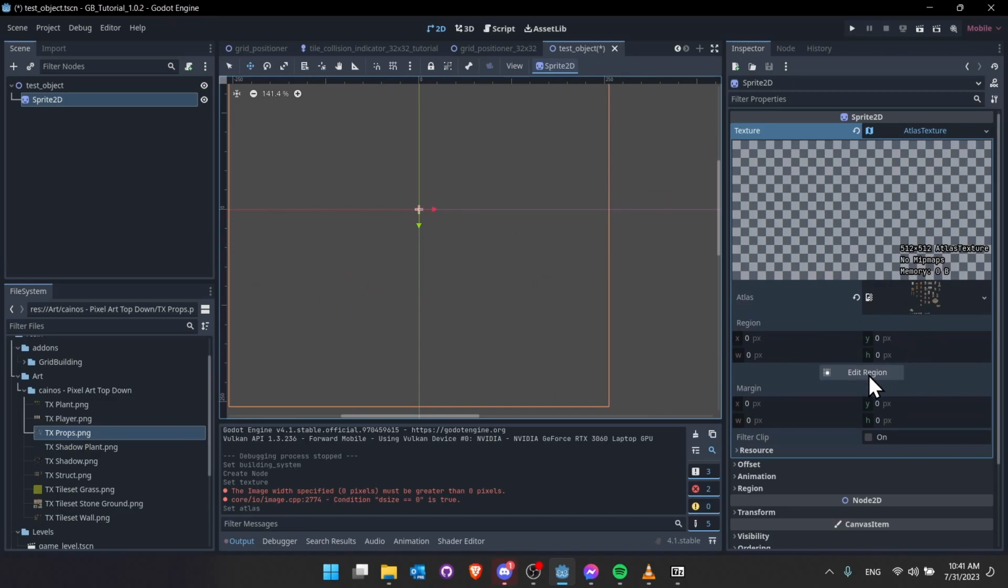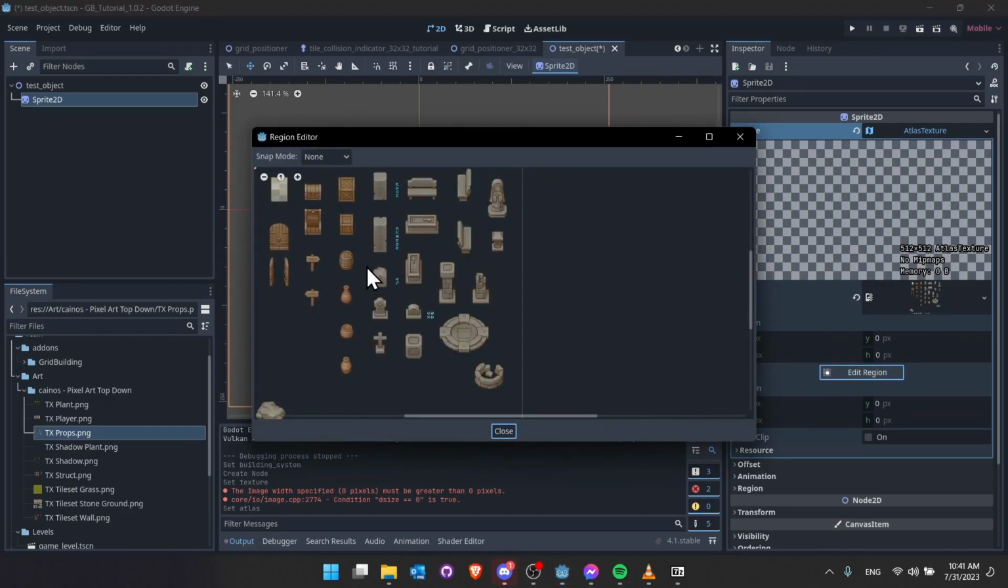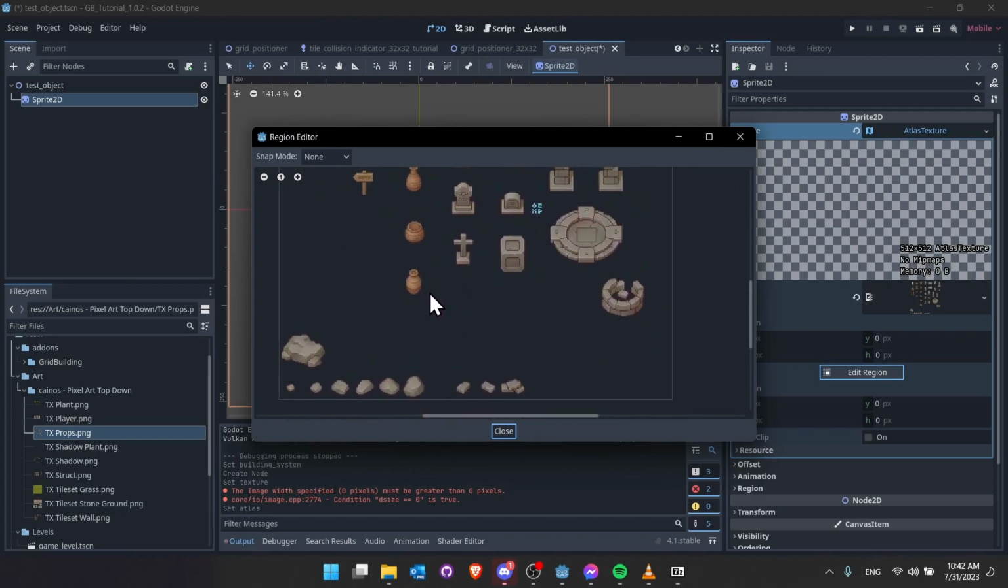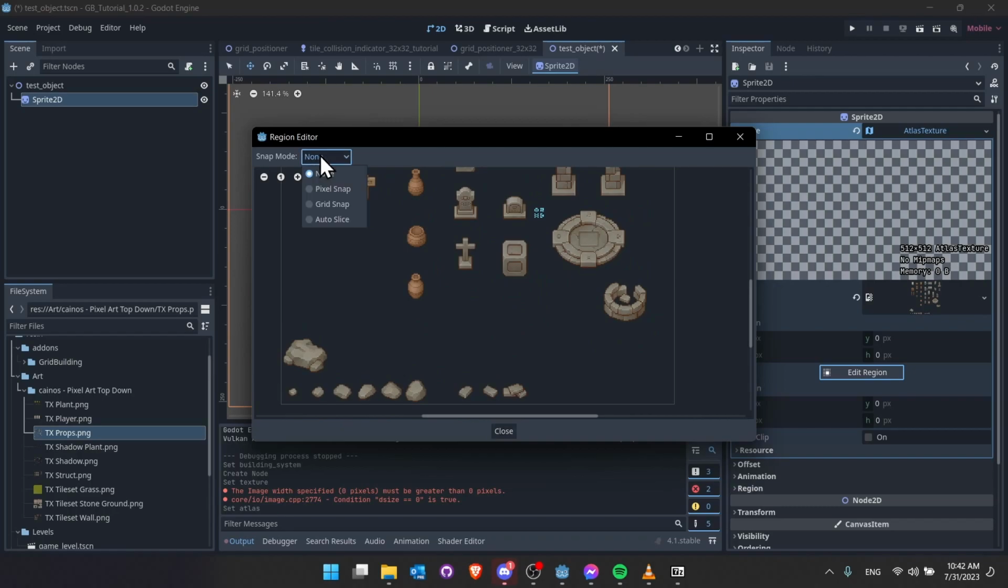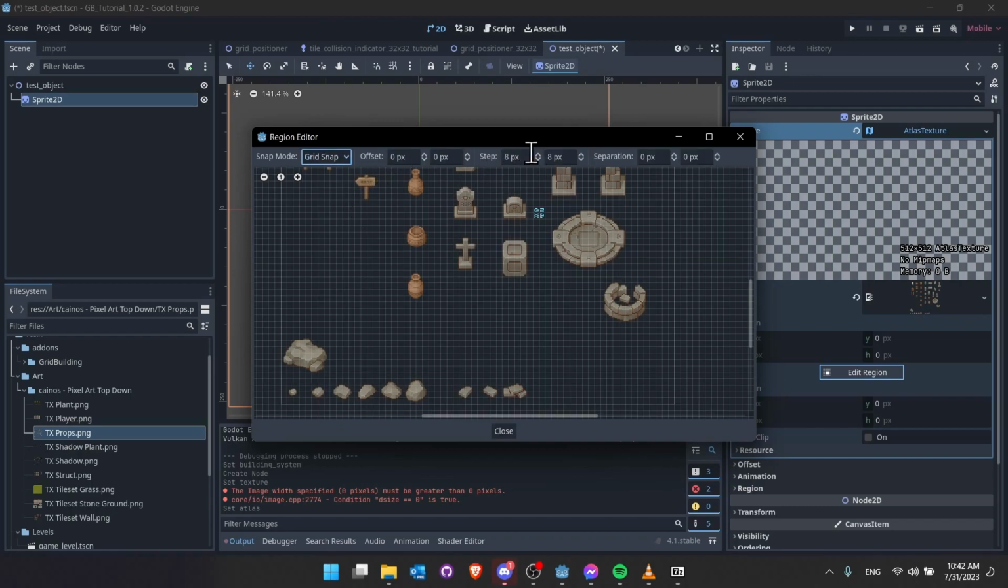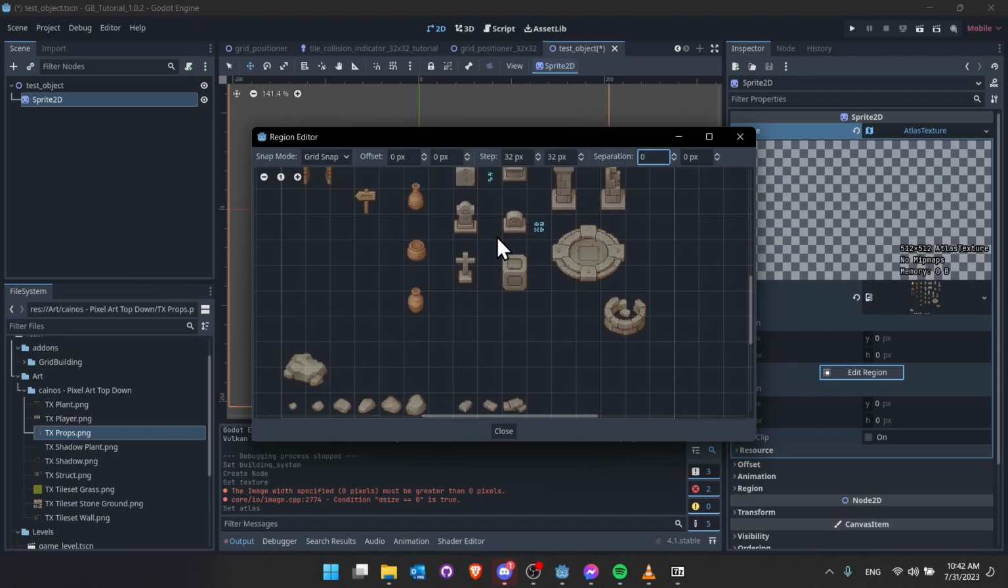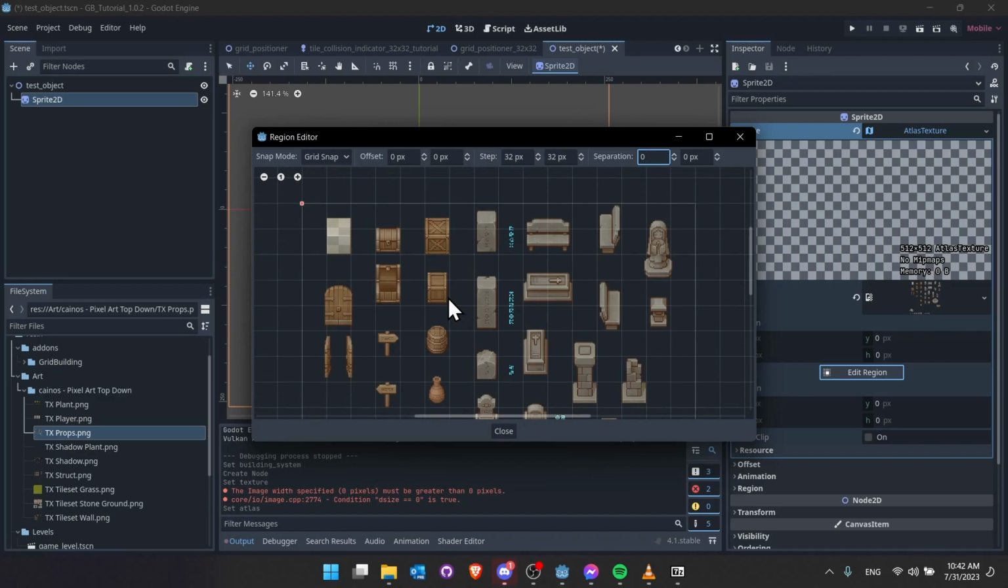So now we need to select a region from the sprite sheet in order to select which object we're actually putting in the game. So it seems like there's some pretty decent ones here. We want to snap mode, grid snap. And the grid, well, we could do 32 by 32 because it's a 32 by 32 tile set. So that looks like it'll be easiest.